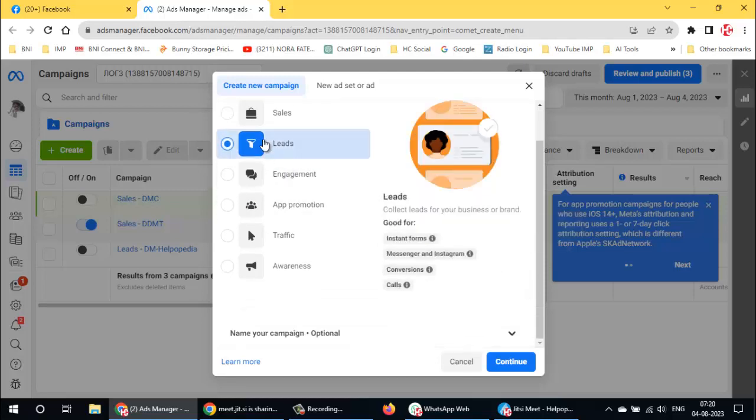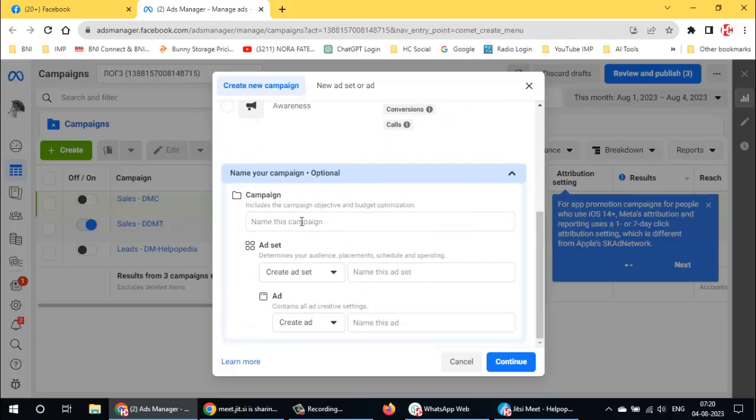After selecting leads, we provide the name of the campaign. Why do we need to provide the name? Because if we are running multiple ads, we will not get to know what ad we are running and for what product, unless we go and click on the ad. If we are running 15-20 ads, it would be a bit difficult. For that reason we provide the campaign name here.